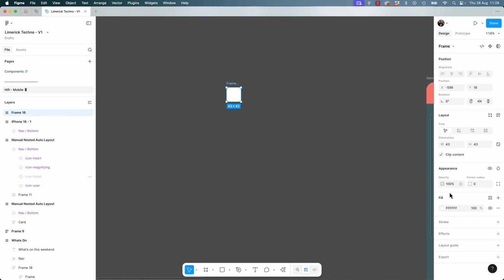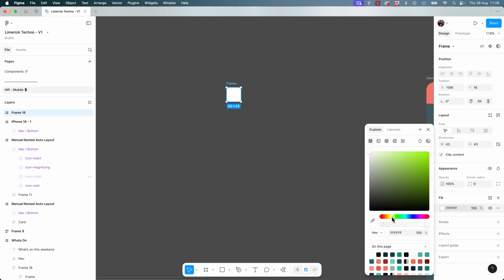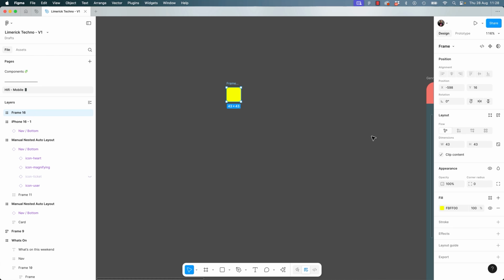I want this to be a nice bright color so I can see it as a visual reference. And I want my first one, the most fundamental size, is 8 by 8. Because I've got constraints turned on, it means that I only have to type it in once, and it will update both the height and width. Just saves a little bit of time. So 8's the first one.